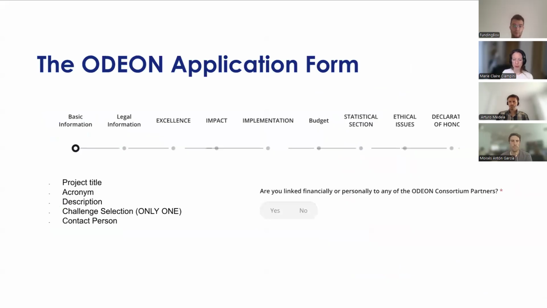Okay, now I'll take you through the application form. As you see, the application form is designed in several stages. The first requires basic information. So the first is requiring you to provide us information about your project title, the acronym, the description, and there you would need to select the challenge and provide us your contact details.